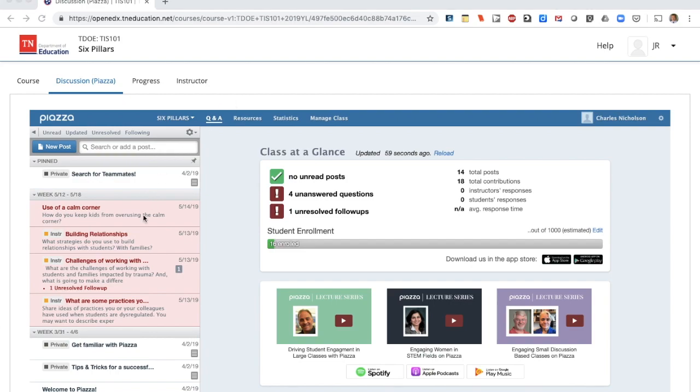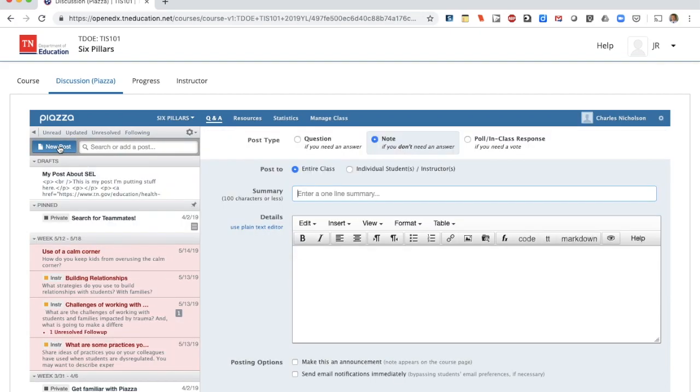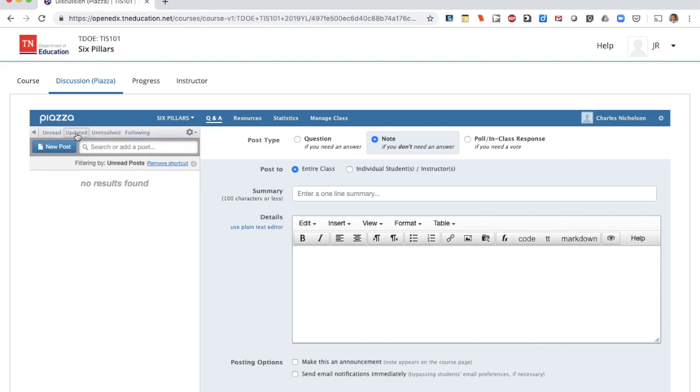Unread messages are highlighted on the left of the discussion forum. You can choose to review them or create your own using the New Post button. You can also use the menu at the top to organize the messages by those that you have not read, those messages that have been updated, might be unresolved questions, or messages that you're following.